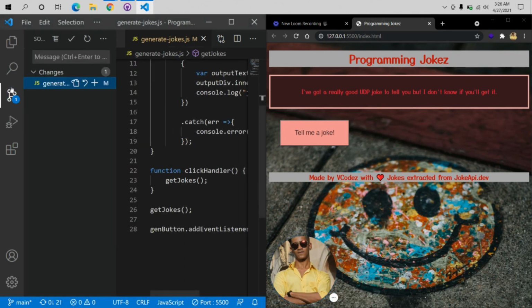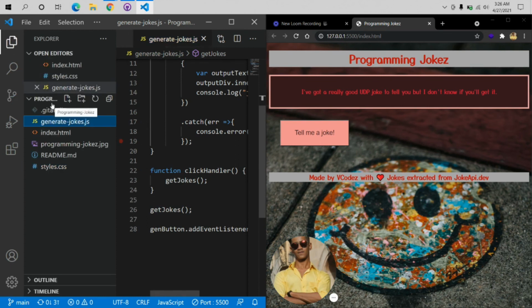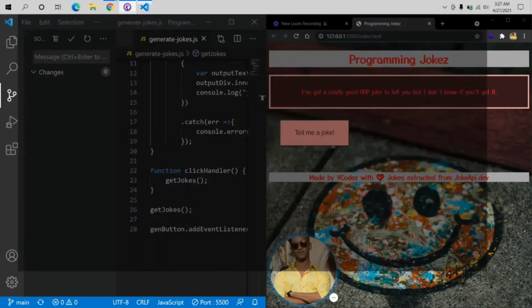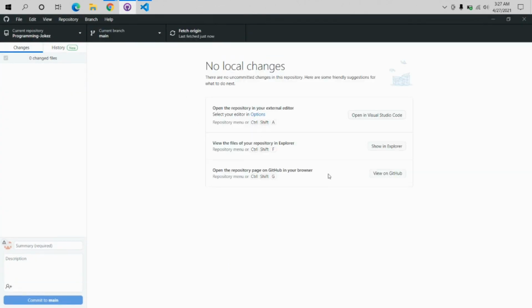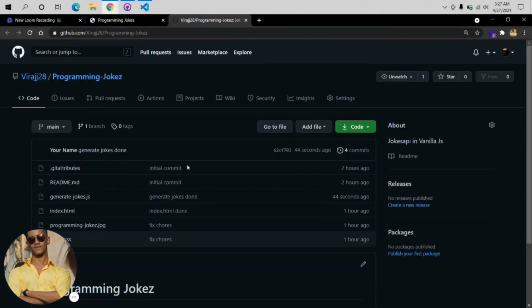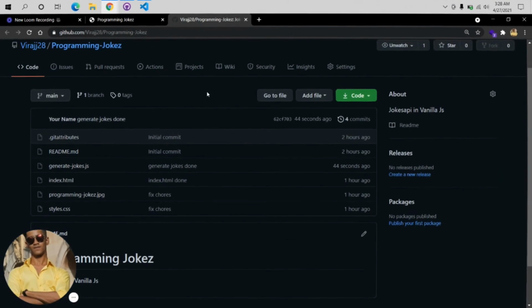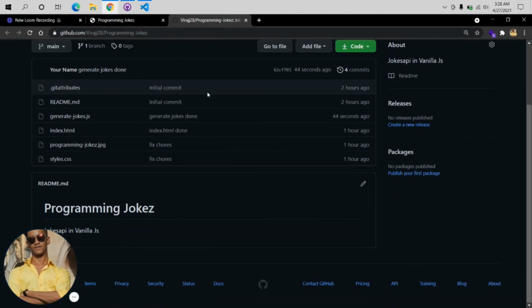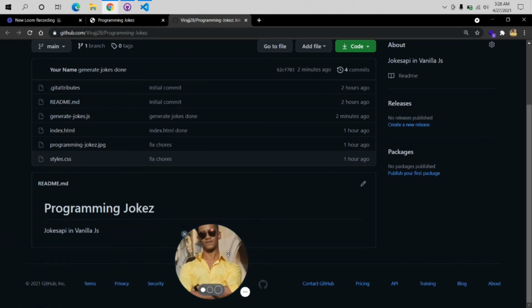Now committing the code, such as generate jokes done. Commit, then push the code using GitHub Desktop. If you want to check it, it will be on GitHub. Here you can find it. I will give this link in the description of this video. It is the code of what we did for programming jokes, where we added the jokes API in Vanilla JS.